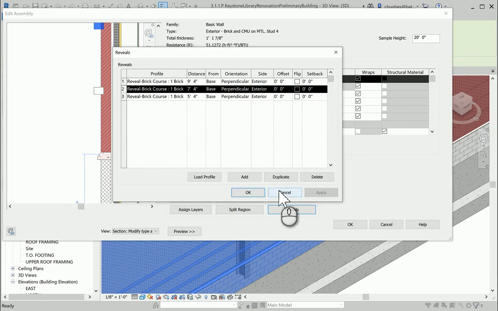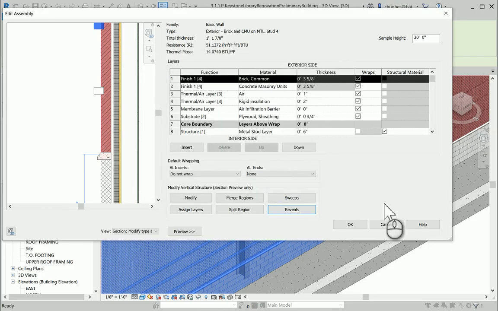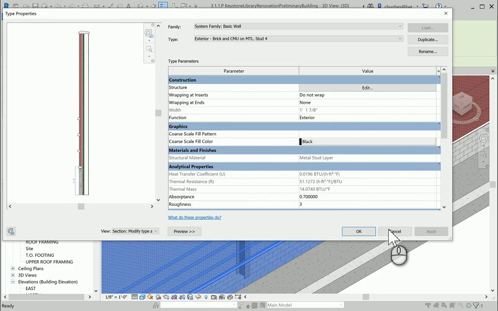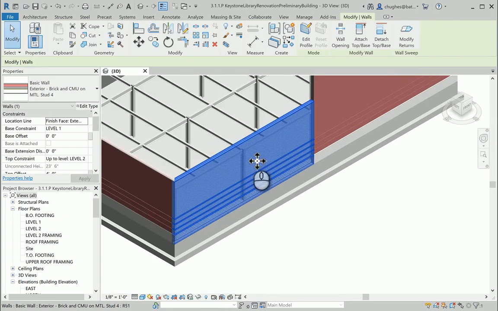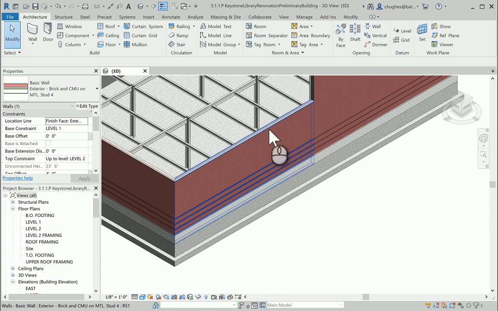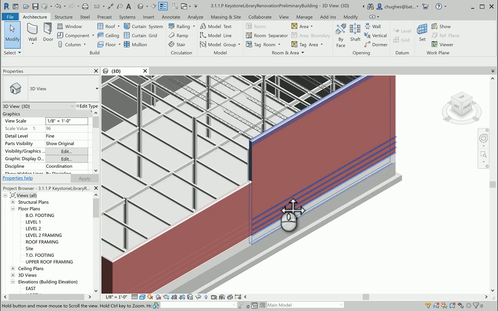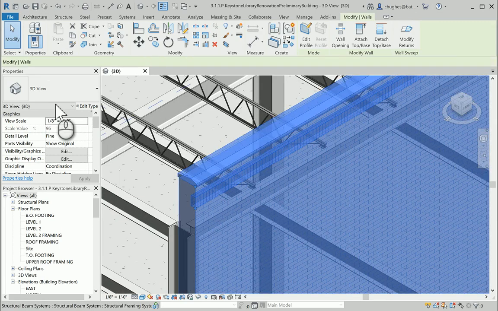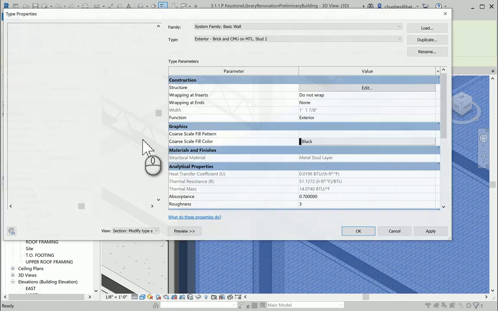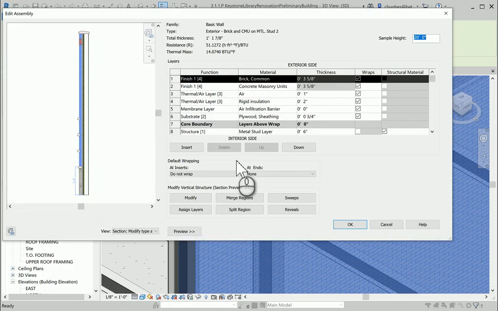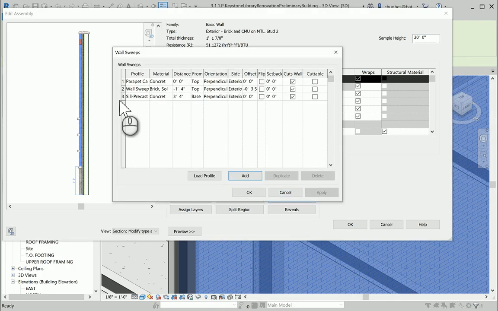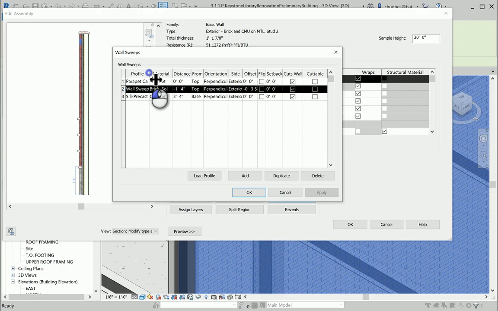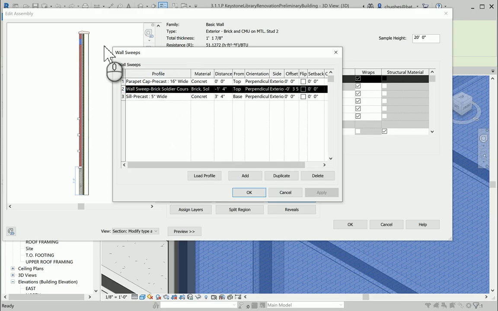You will want to duplicate the wall beforehand, but a lot of the wall types that are in here, in the properties palette, I've already done that. So you're going to notice here, this wall has something a little extra here at the top, and this is known as, so when I edit the type and go into the properties for the sweeps, I'm going to have a wall sweep, which is a brick soldier course, and so that highlights there in that particular section view.